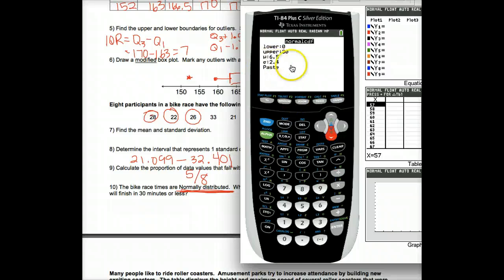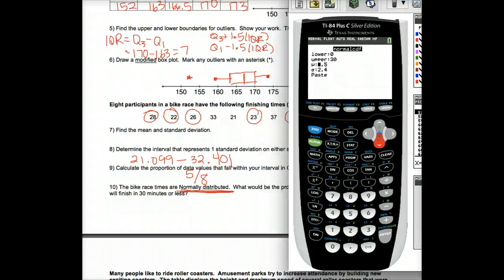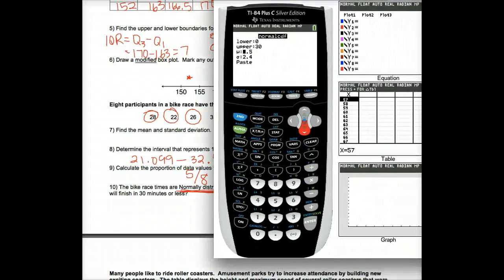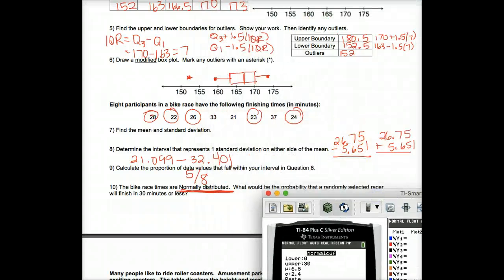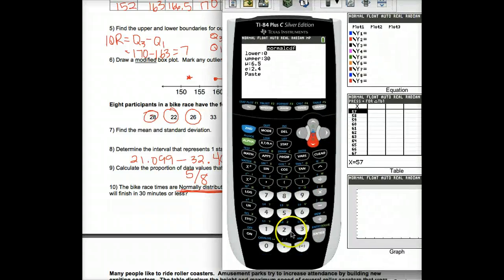Then I type in the mean. That symbol, remember, is another symbol for the mean. Which I had found in number 7, and we wrote down right here, 26.75. So 26.75 is our mean, and my standard deviation that I had calculated is 5.651.